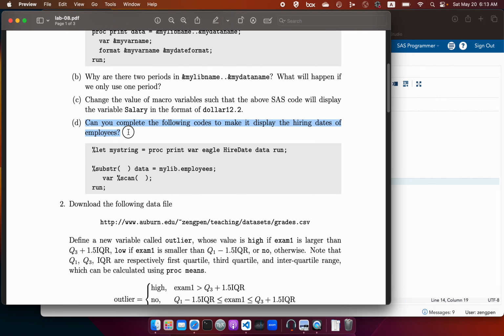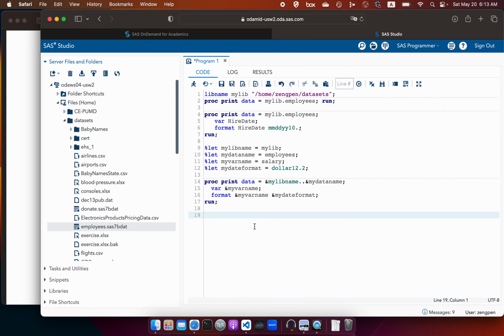The last one: can you complete the following code to make it display the hiring date of employees? This code looks weird, right? But this is just to make sure you understand how those macro functions work. First I define a macro variable called my string. Then this is the substring macro function and the scan macro function.